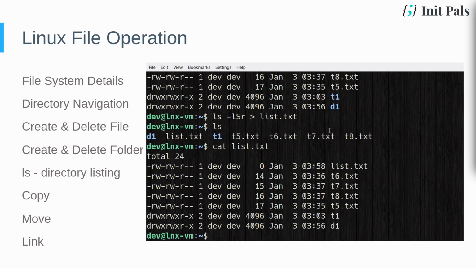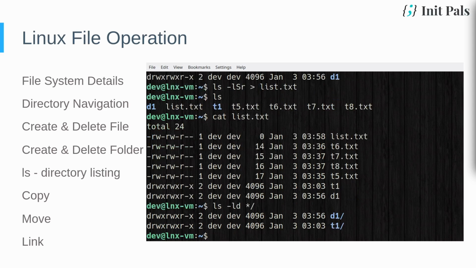Okay, right. Say just in case you wanted to view only the folders. If that's the case, the command is ls -ld */. Say this would return only the folders in that particular directory. Okay, say -d returns the folders, and the star and slash, say we are pointing to the current directory.